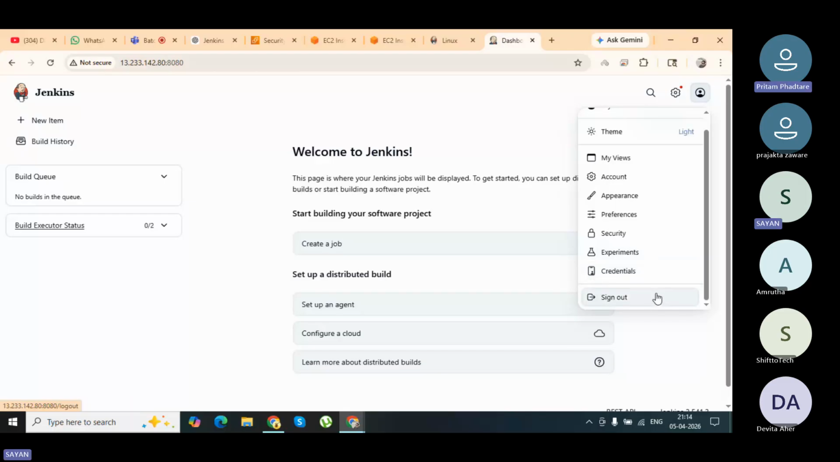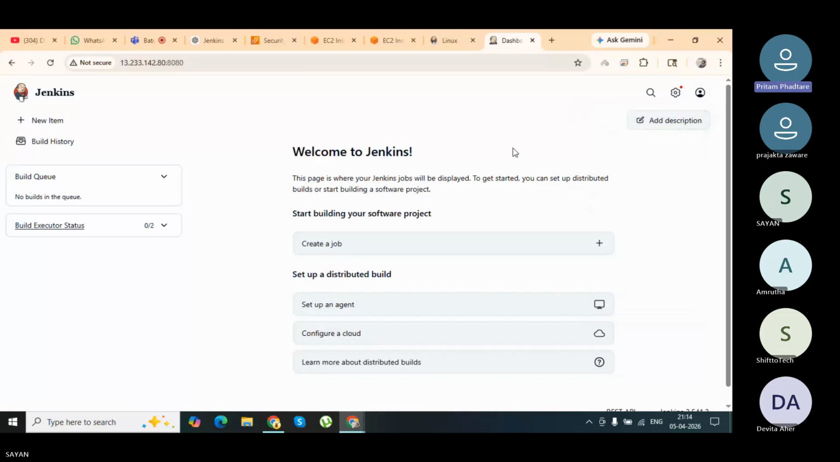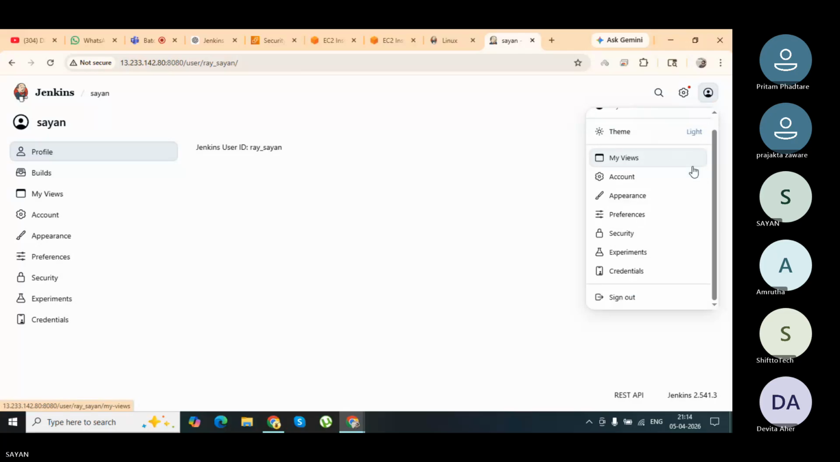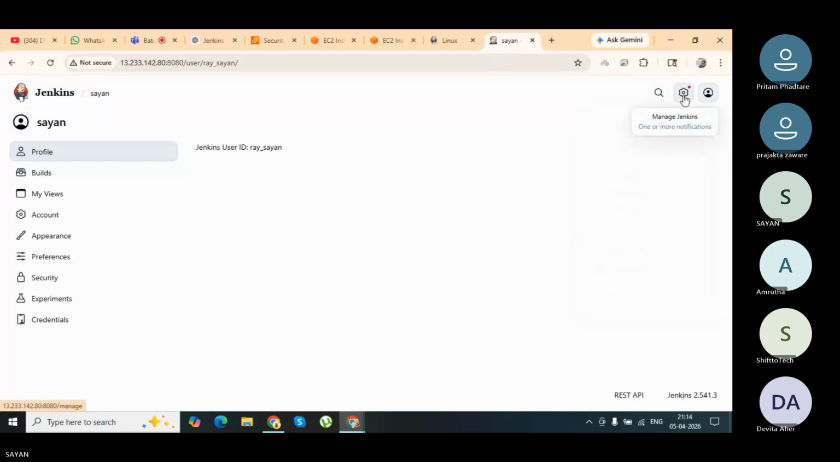So you can also sign out that user and log in as another user. Then next to that, there is an option of settings. You can see that symbol there. No, next to that. Yeah, manage Jenkins. From there, you can manage your whole Jenkins. Then if you want to search anything in your Jenkins, there is a search bar there.